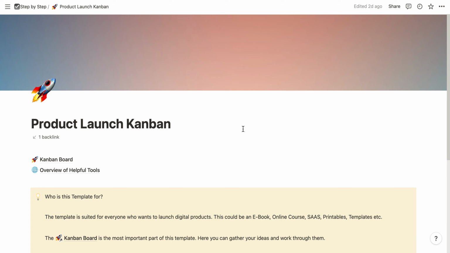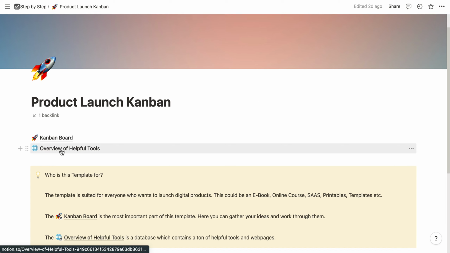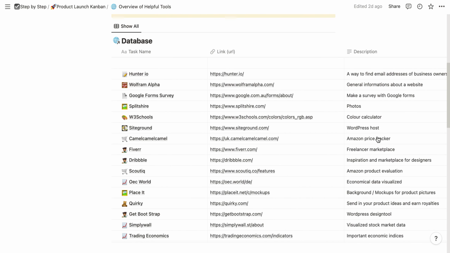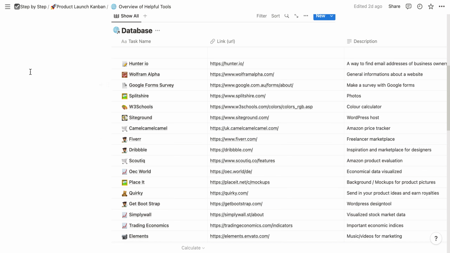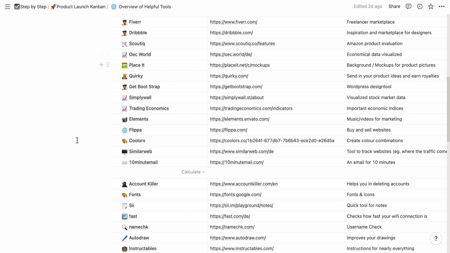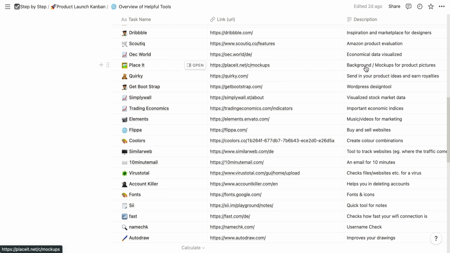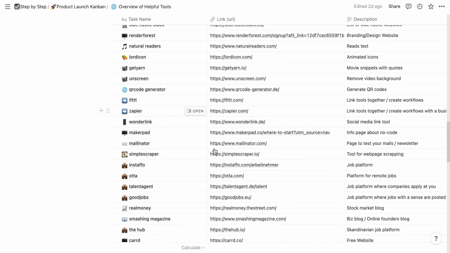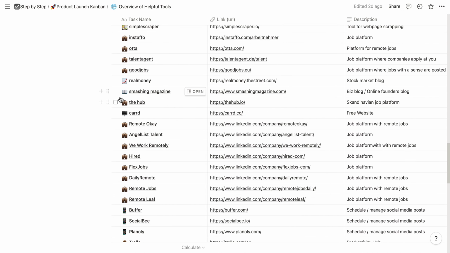The second page of this set, the product launch Kanban set, is an overview of helpful tools. In this overview of helpful tools, I collected all of the web pages, the tools I'm using when creating or publishing new products. For example, you have Hunter.io, which helps you to find email addresses of business owners, or you have pages like Camelcamelcamel, which is an Amazon price tracker, and other things like Placeit, where you can get very good mockups for your product ideas. This list is quite intense and you can just scroll through it and click on whatever link you need.